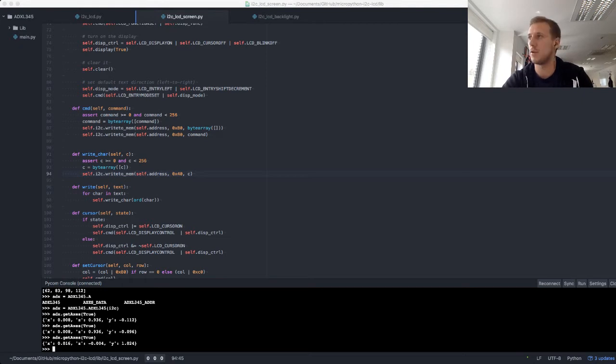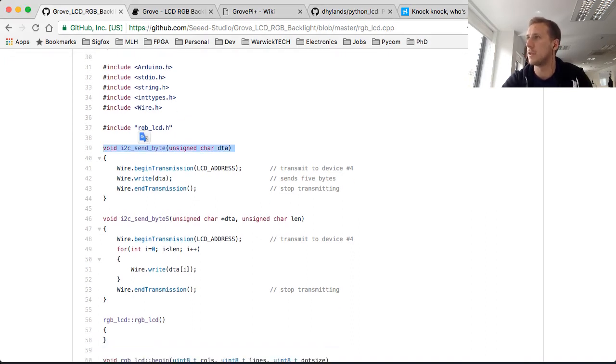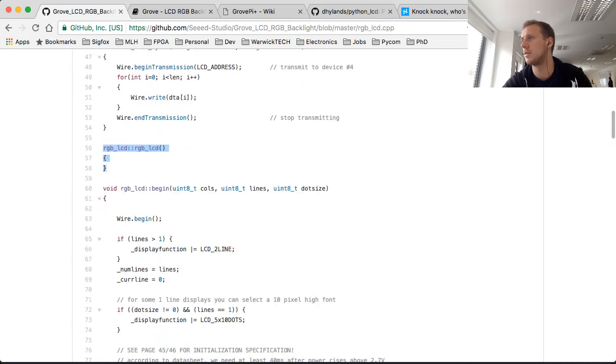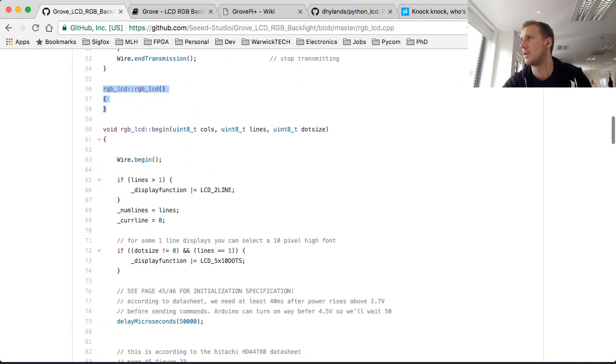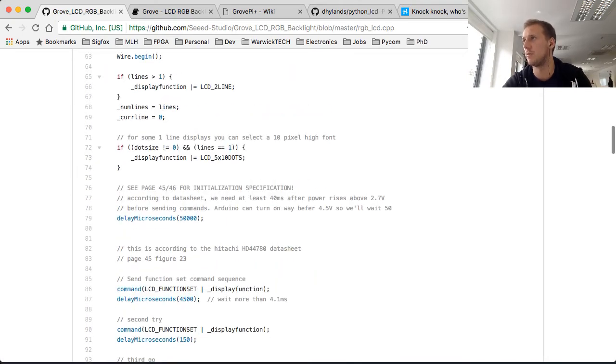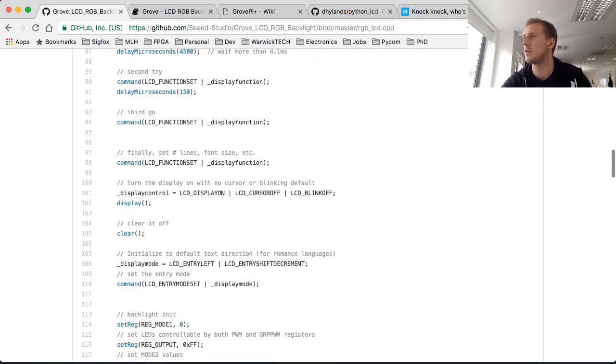Okay, so let's go back to Chrome and quickly have a look at what's going on again. They've got a function for sending a single byte, a function for sending multiple bytes, a constructor for their library object or class, and then they start specifying the methods within that class. So this is the setup functionality where they go through specifying all of the details about setup.